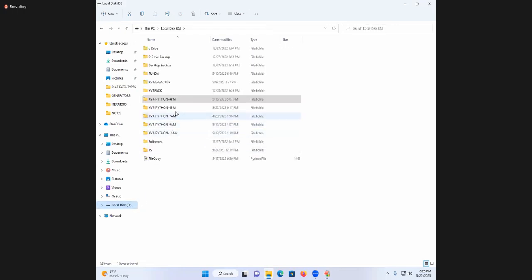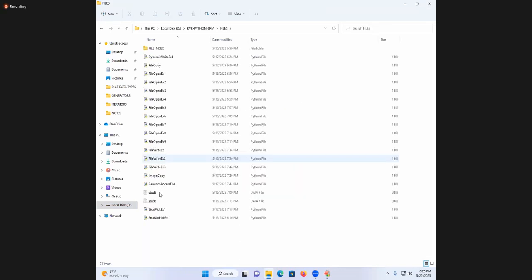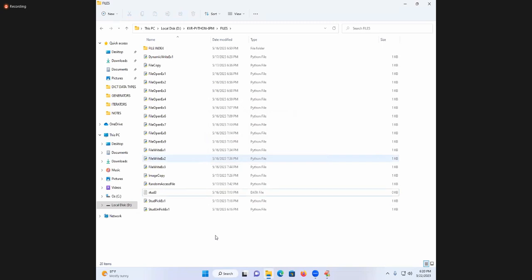Practically you observe it. 6 p.m. Under that, what files are there? There is a student2.data. Is it a file or not? Now I will press Shift Delete. What is happening? It is simply asking, are you sure you want to delete permanently? Say yes. Gone or not?